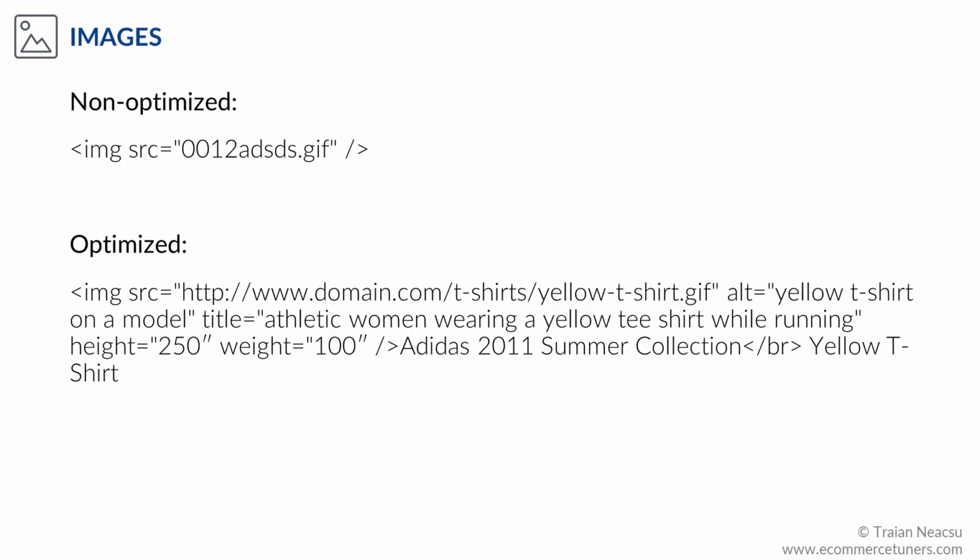So we started with a very basic image element, and we've ended up with this optimized version.